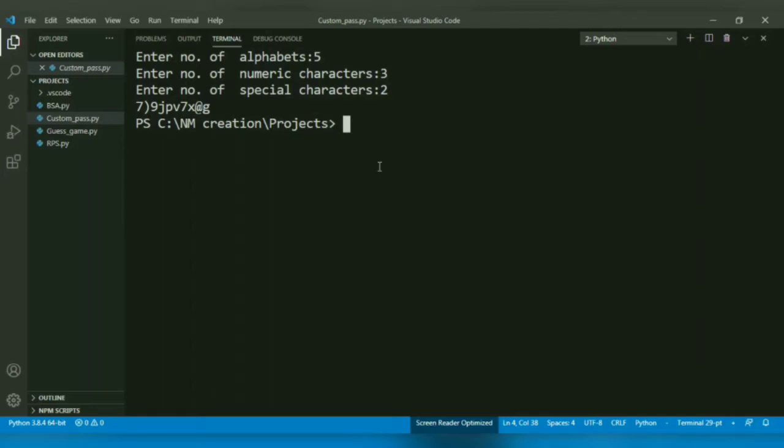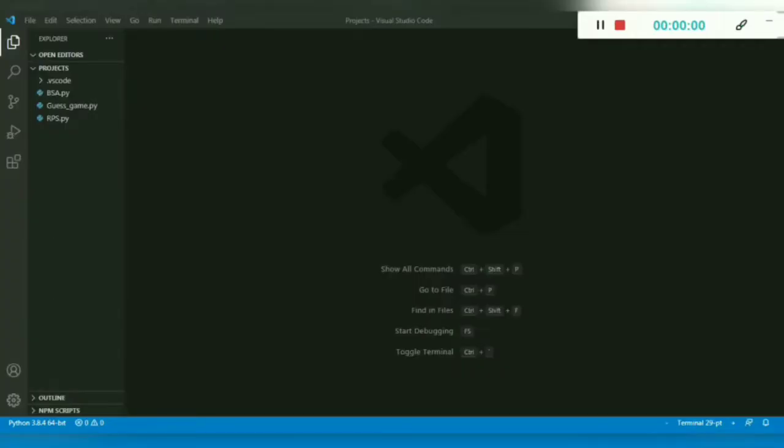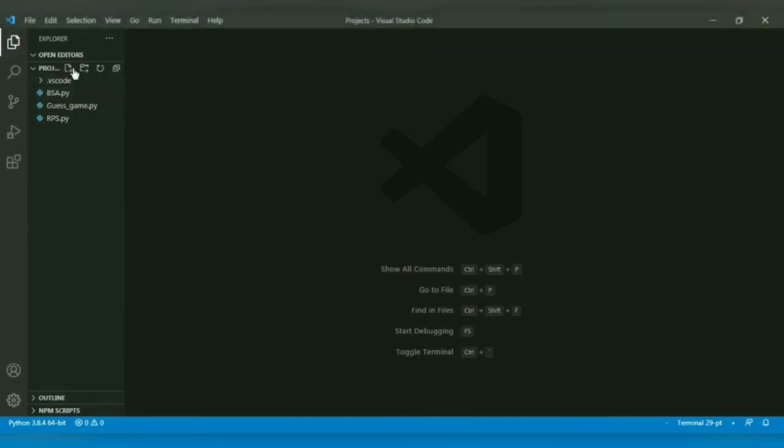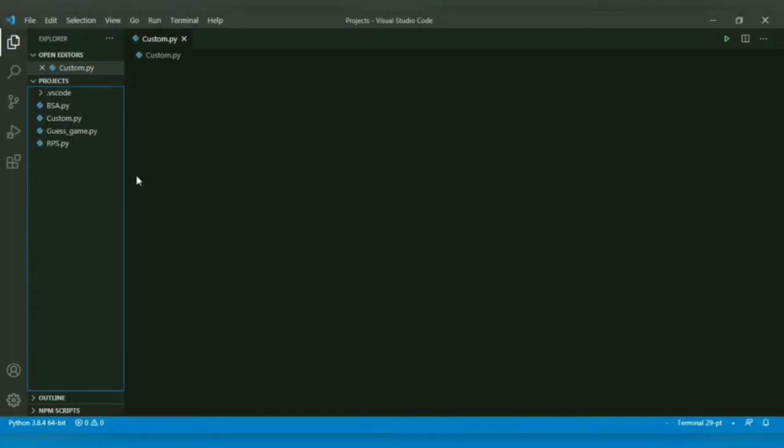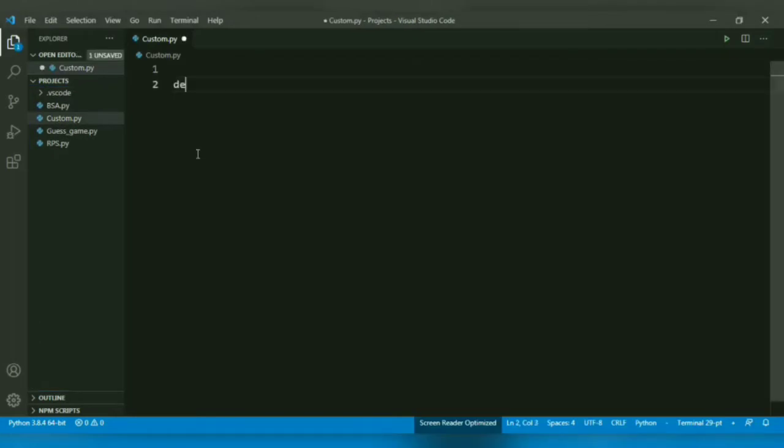So now we understood what we're going to code. So let's start coding. Let's create a Python file and name it custom.py. For the first thing, let's define a function named custom pass with 3 arguments. Let's name them alpha, nums, and stars: the number of alphabets, numeric characters, and special characters.